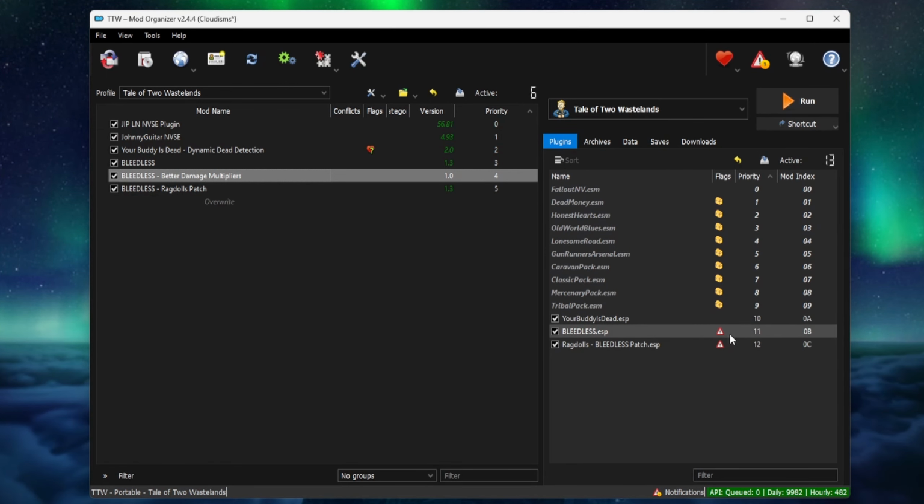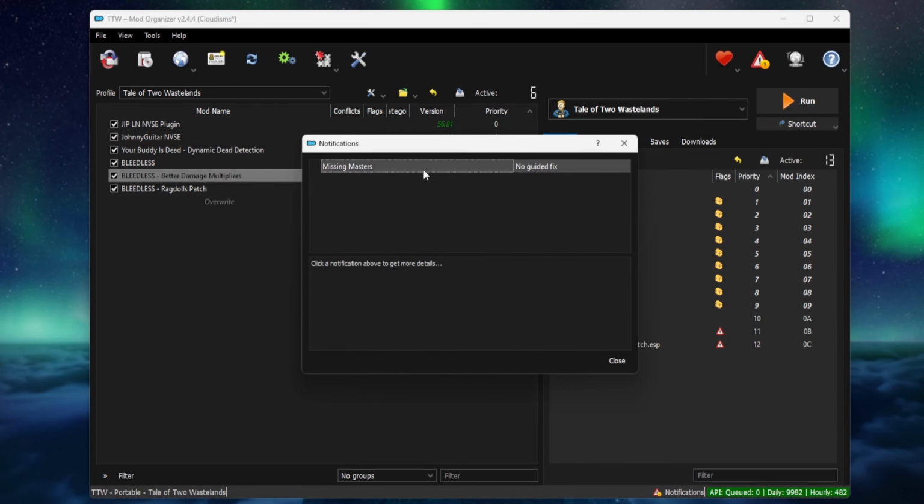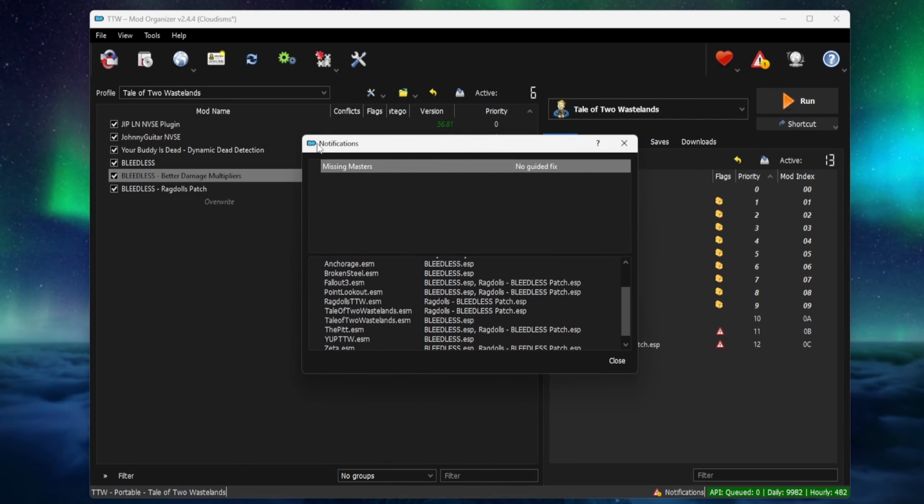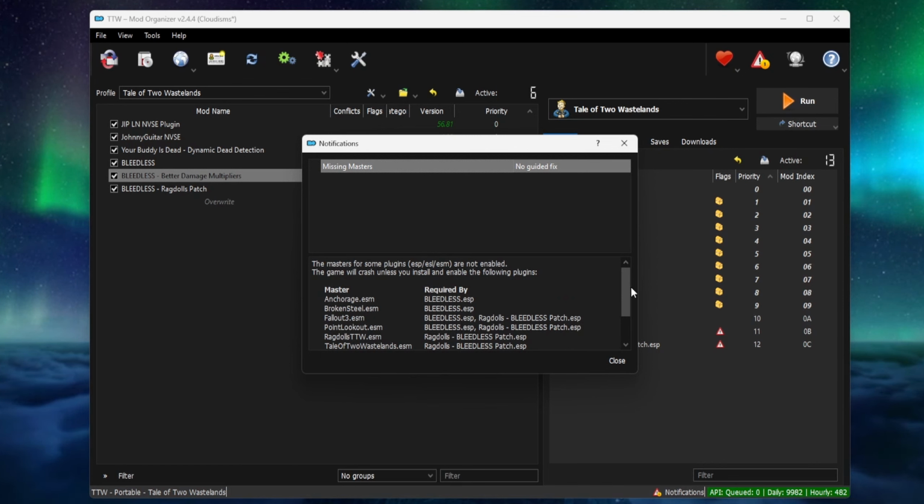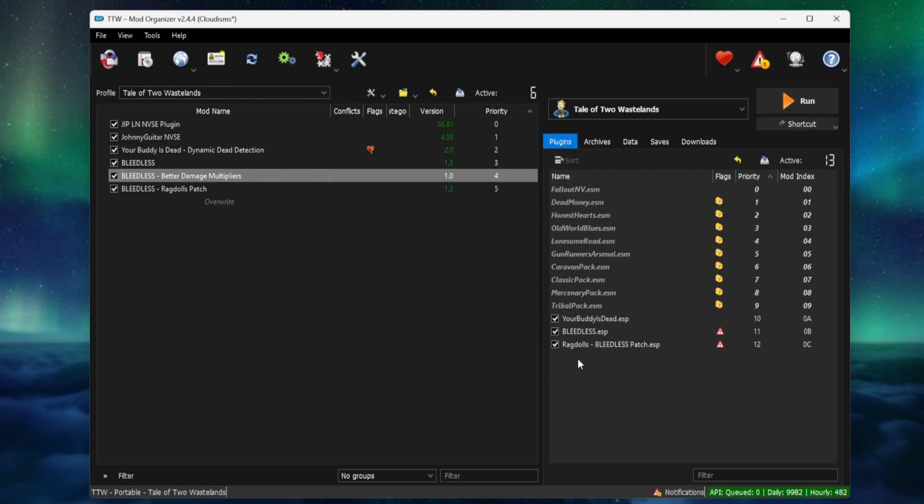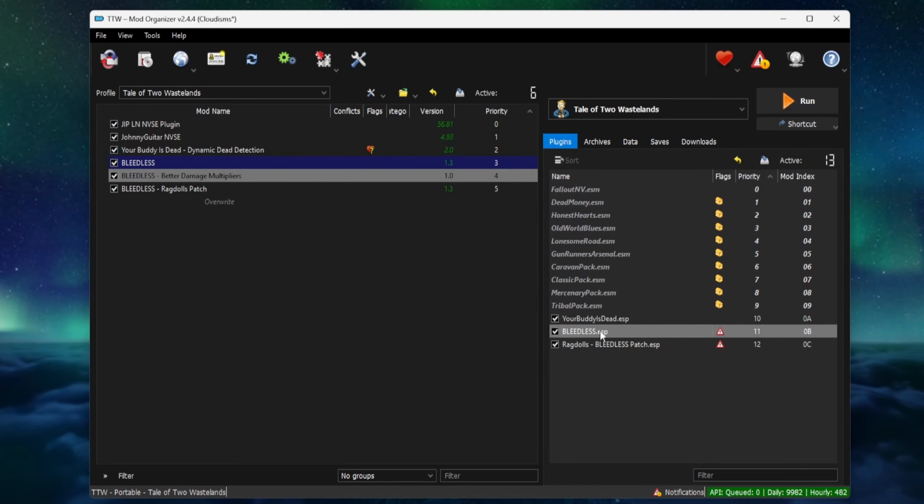And as you can see, it is going to give me a red triangle here. And if we click on this up here, it'll tell you, hey, you're missing masters. And this means if I launch my game right now, I would crash because, well, if we click on this, it'll tell us which masters are missing. And it says we need a lot of these. And the reason this is coming up is because I don't have all the requirements. I don't actually have TTW installed just yet, or any of the other mods this requires, so it's going to throw me an error. Like I said, if I launch the game right now, it would crash at the main menu, and well, you don't want that.